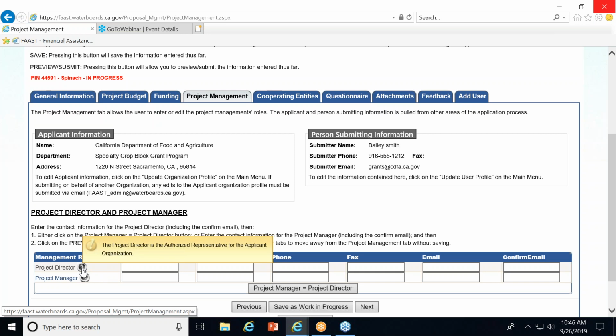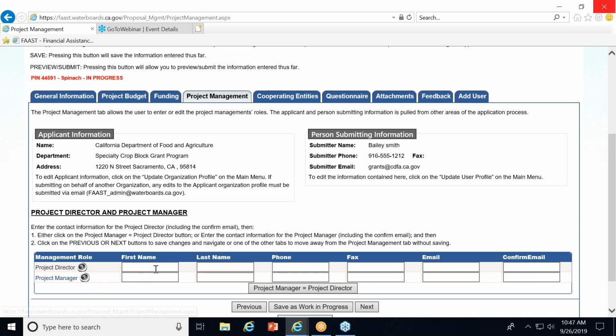The project director is the authorized representative for the applicant organization. If your project has a principal investigator, typically that would also be the project director. The project manager serves as the day-to-day contact for the applicant organization. Again, it is important to ensure that phone numbers and email addresses are current, since CDFA will correspond with these individuals regarding the project. And remember that email is CDFA's primary method of communication.